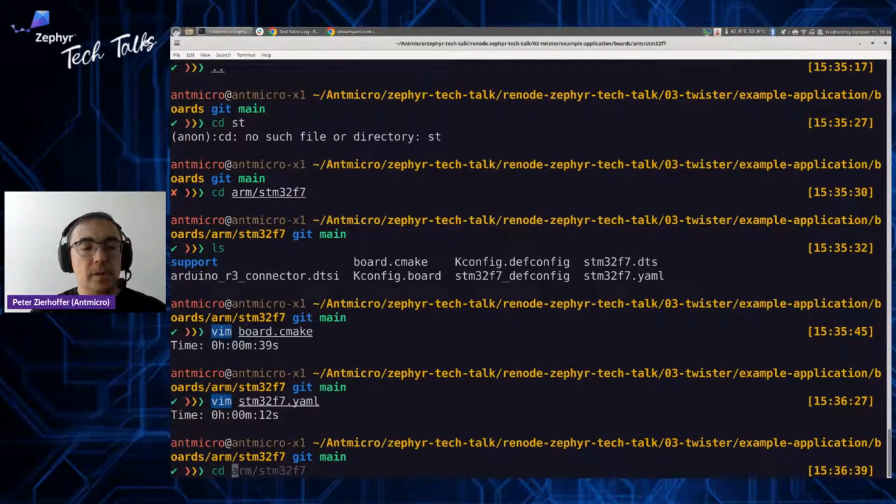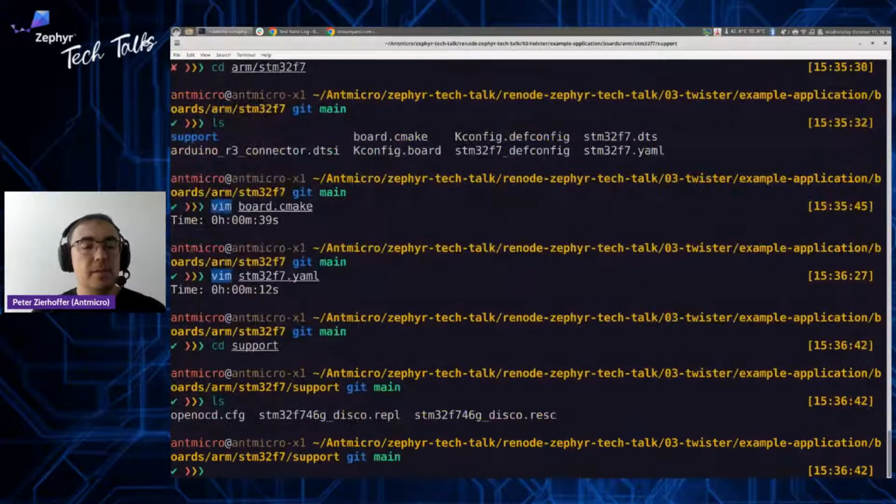And the last point is adding the script itself. So here we have a RESC script and a REPL script. OpenOCD was here before if you want to run on hardware. But these are exactly the same as you have seen before.